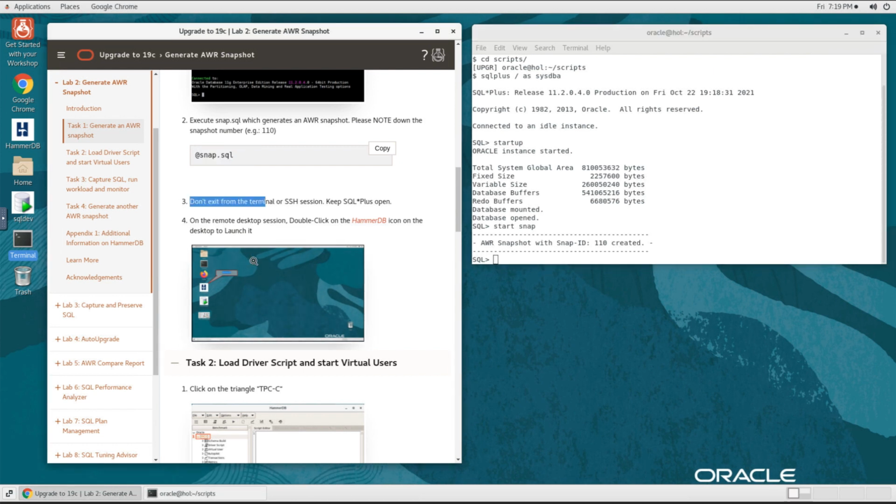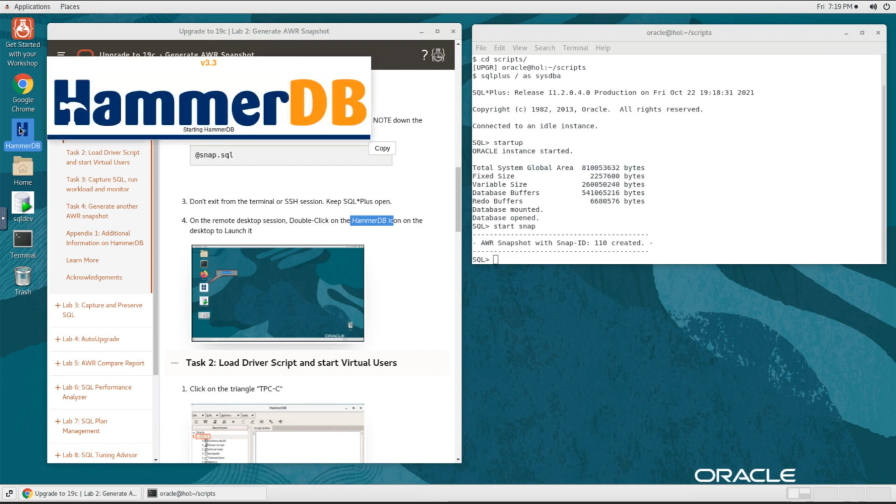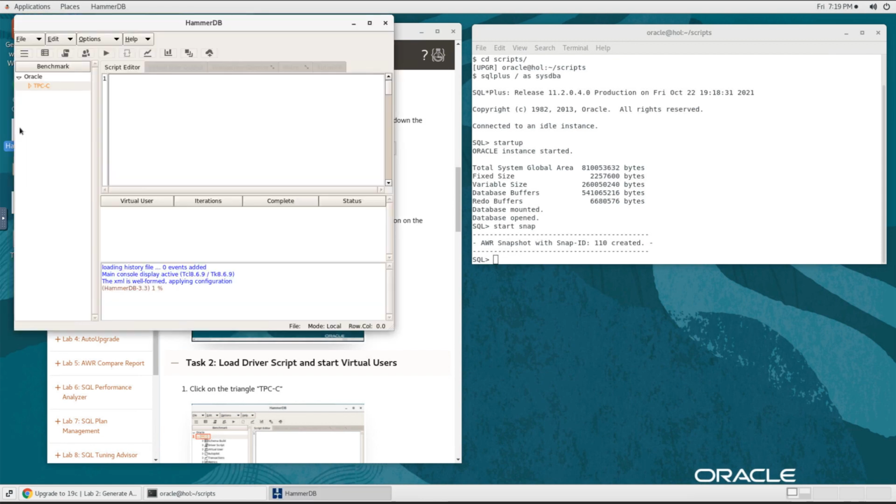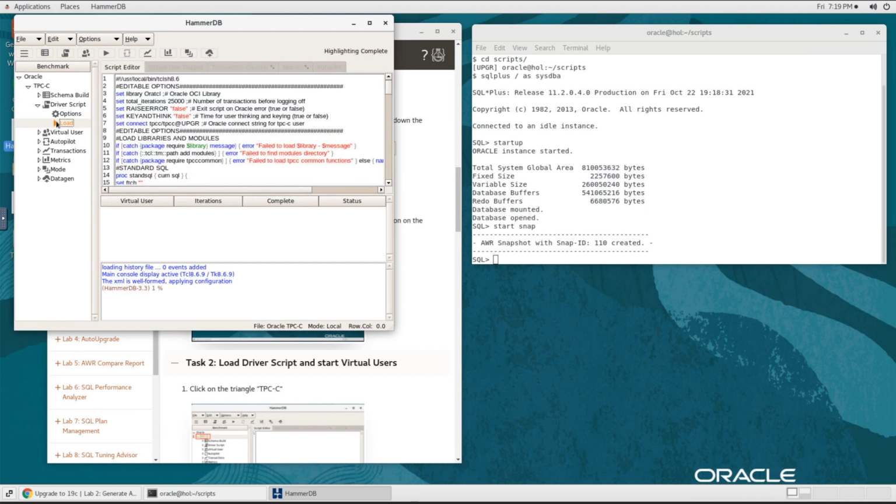and we don't have an SSH session here, but we start now a load generator called HammerDB. So you see this on the very left side on the desktop. Double click on the icon and HammerDB opens. Open TPCC, then click twice on load. It will load the load script.